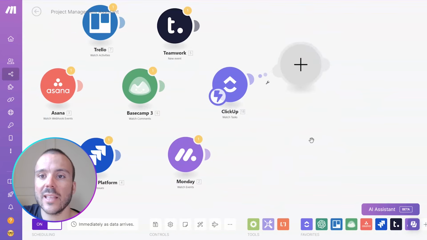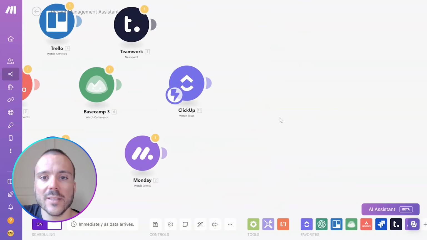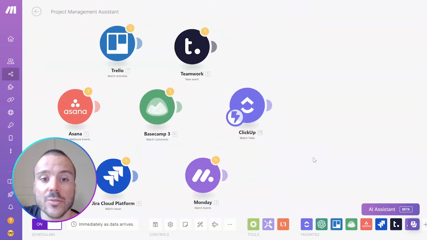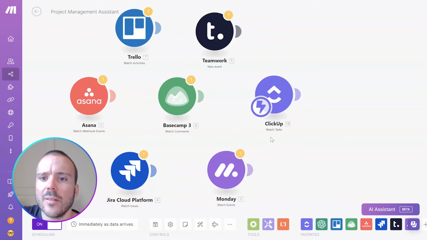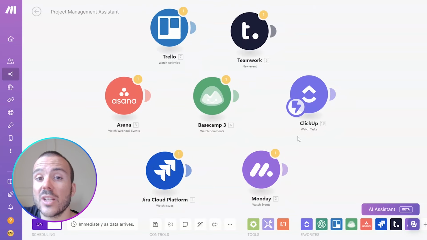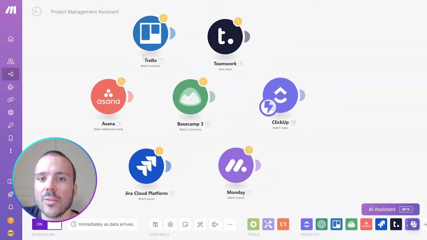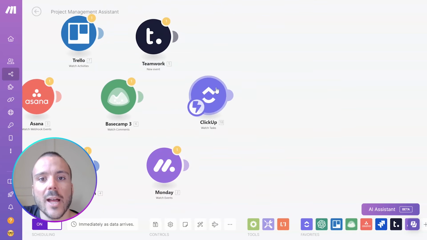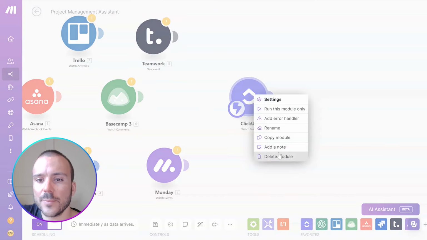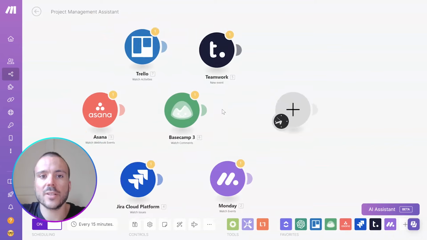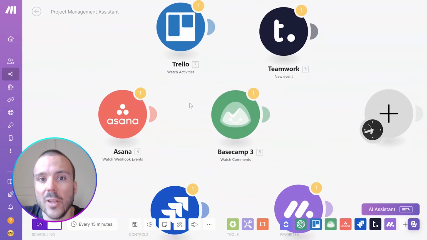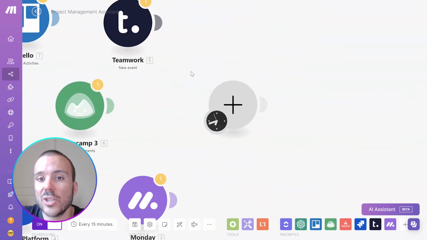Then you can select the modules, the apps. You have thousands of apps to choose from. Most of the popular project management tools are here, and this automation works with a bunch of them. I'm going to exemplify with ClickUp. Something that is very important: depending on the tool, the initial module might be different.